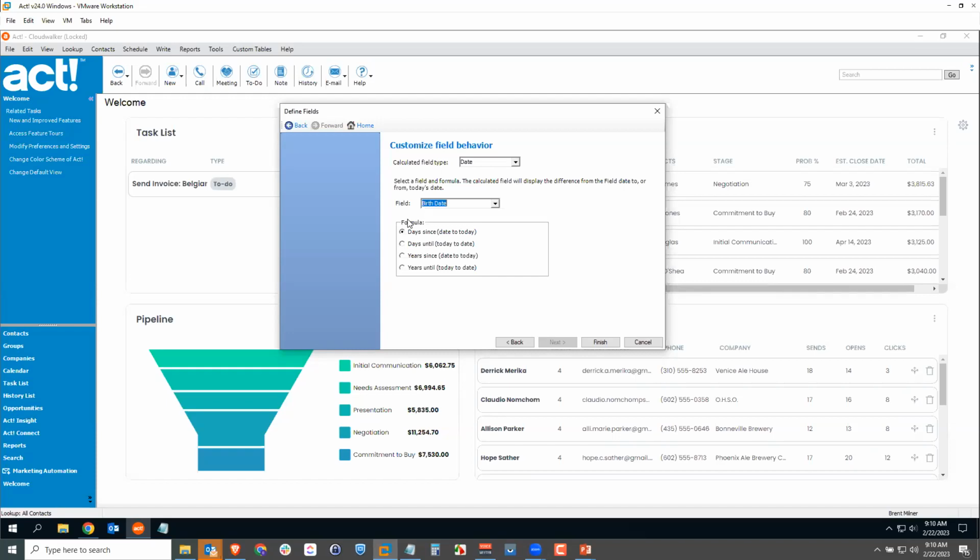And then the formula down below, I can just choose years since. So this birth date to today, calculate how many years it's been, and that will give me their age. Simple as that. Now I'll click finish, and this age field will be created for me.